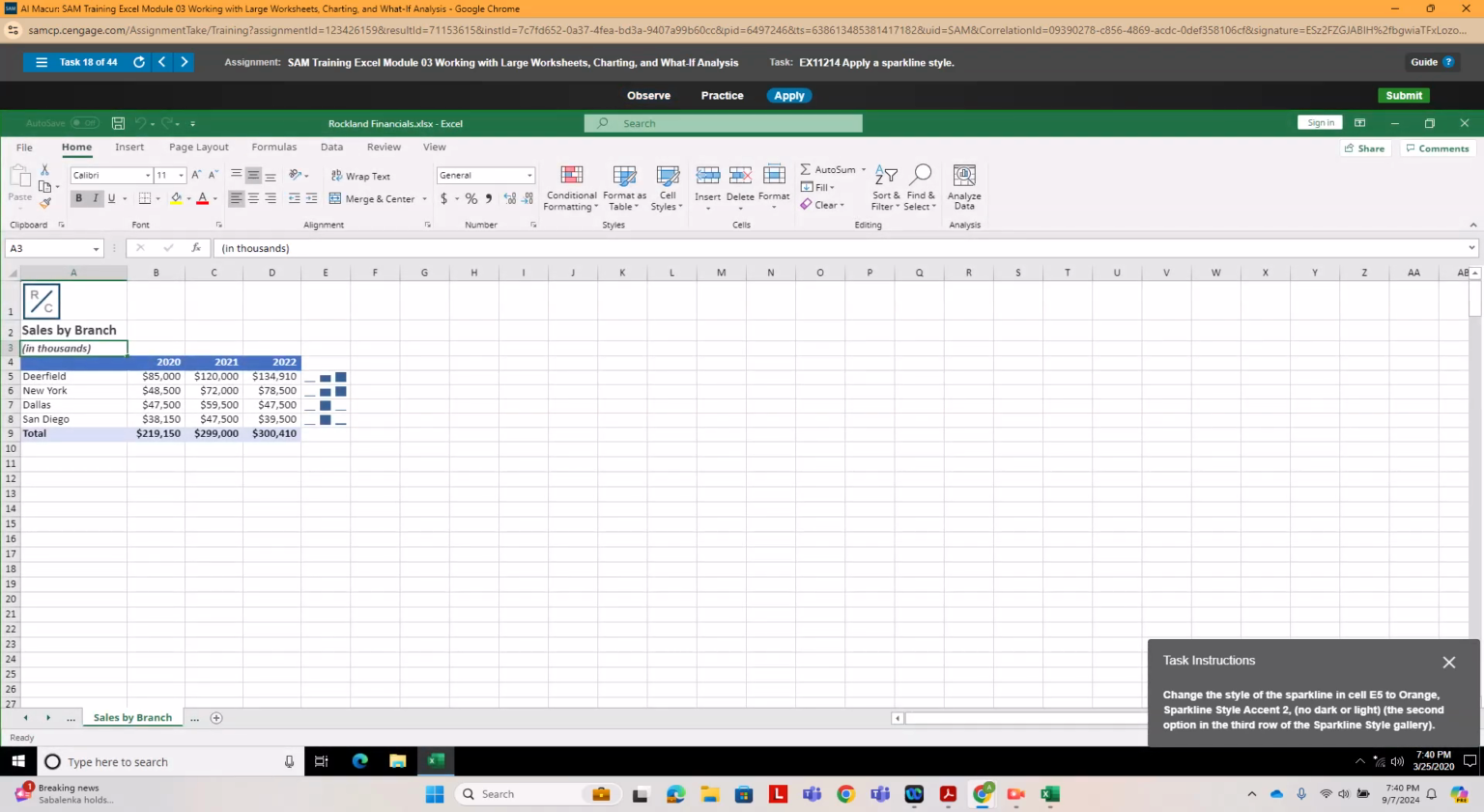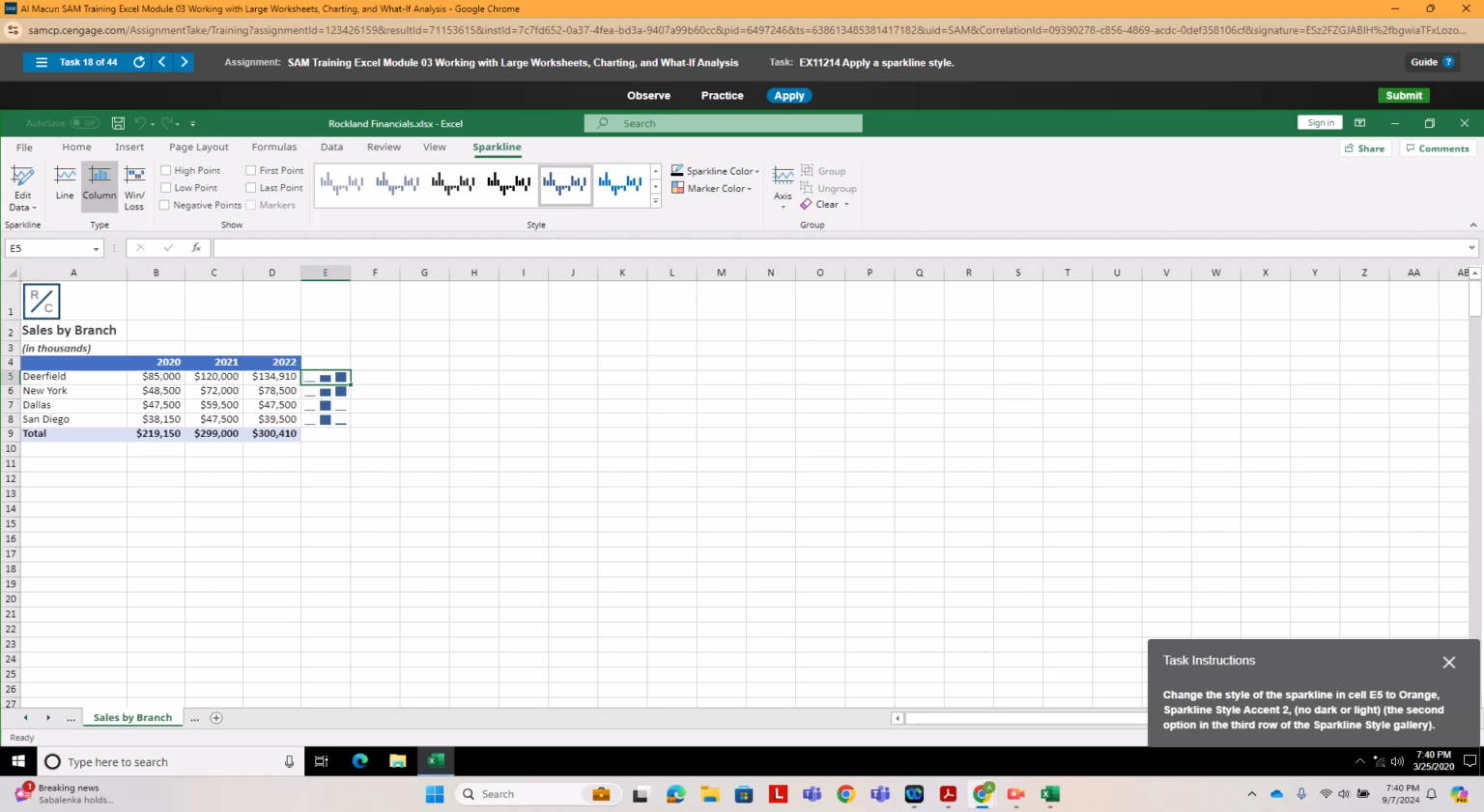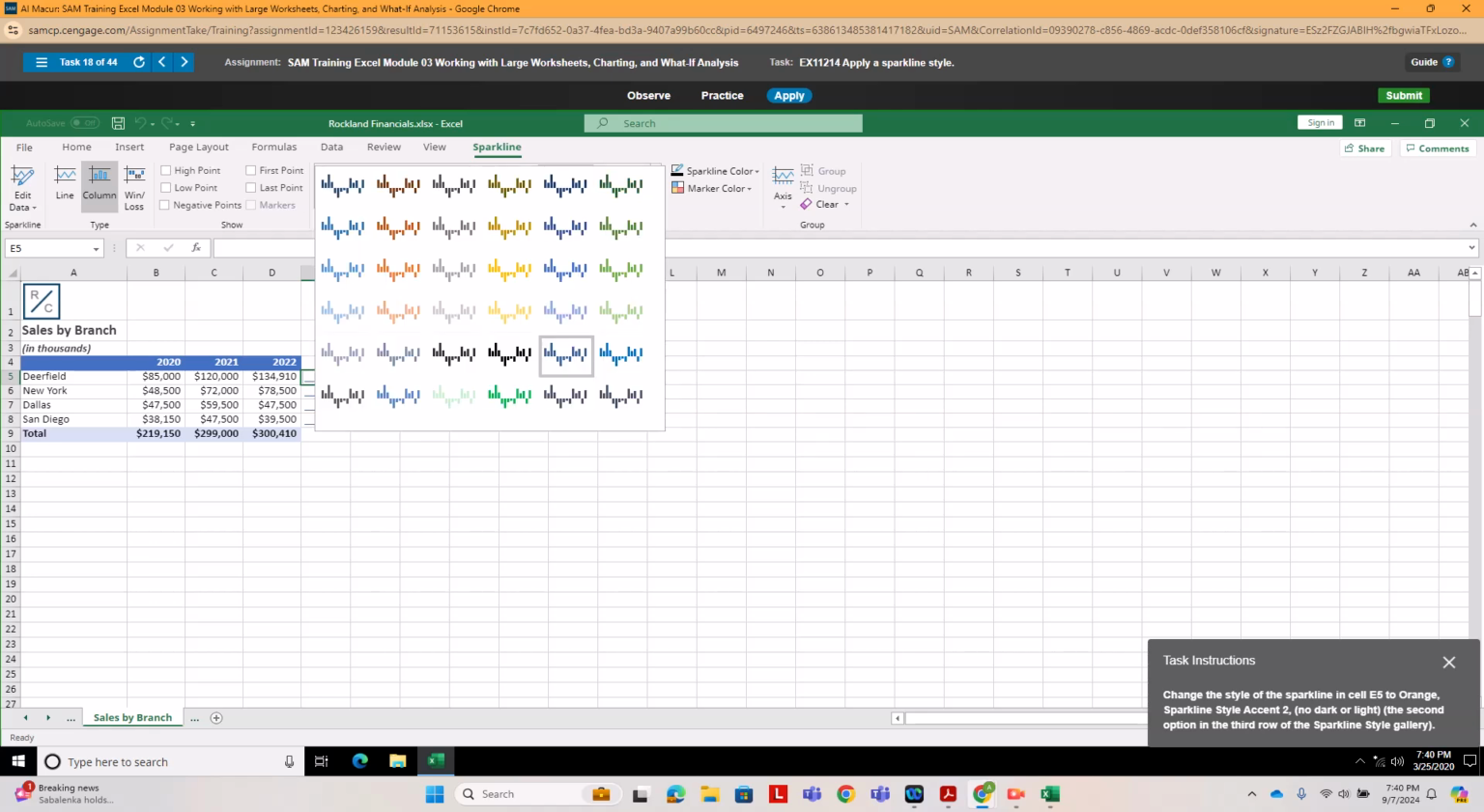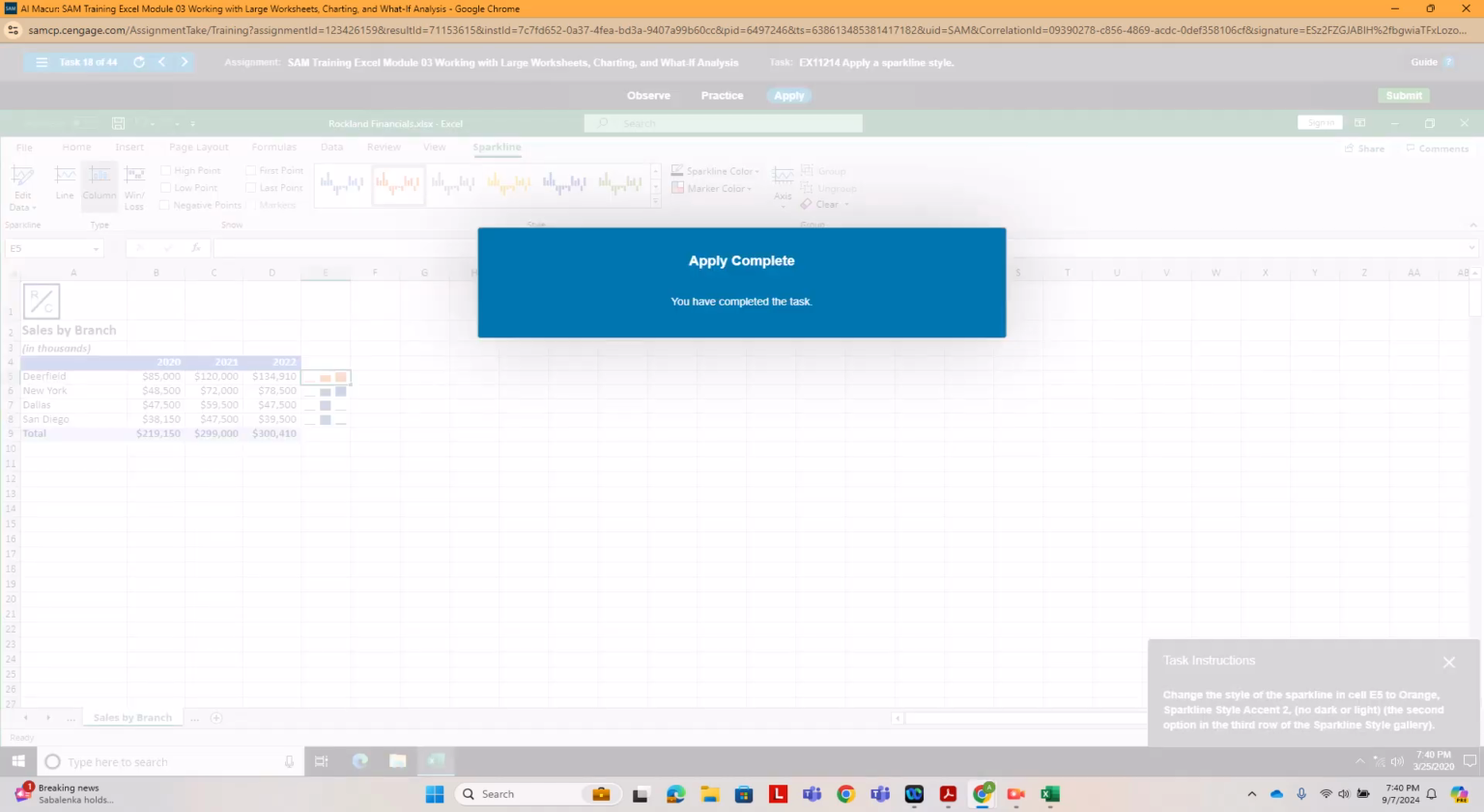We're going to apply some sparkline styles. So we see sparklines, they're all blue here. We want to put a little flair on them. So we want to change the sparkline in E5 to orange. So notice when I click that sparkline, I get the sparkline menu. So we're going to click it. Under style, we're going to hit the down arrow, and we want the second option in the third row.